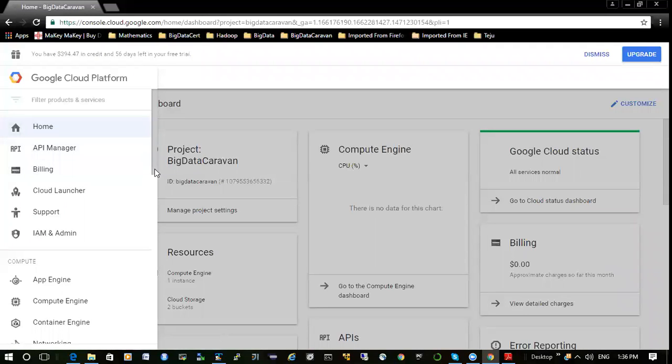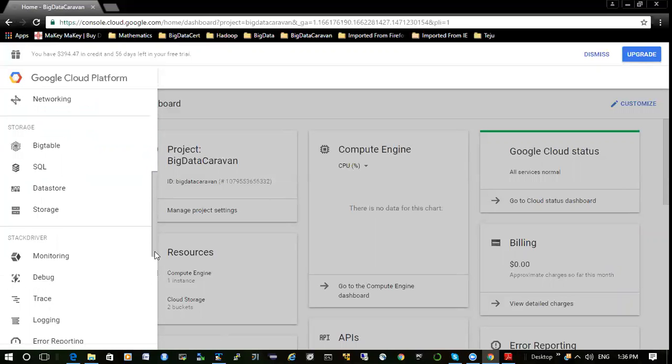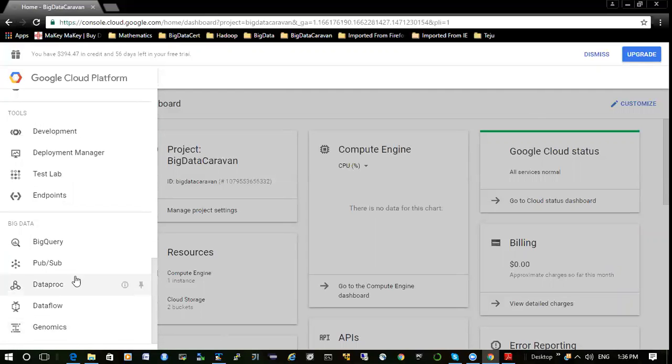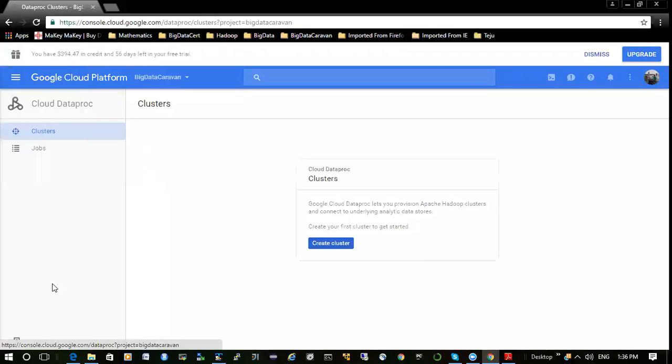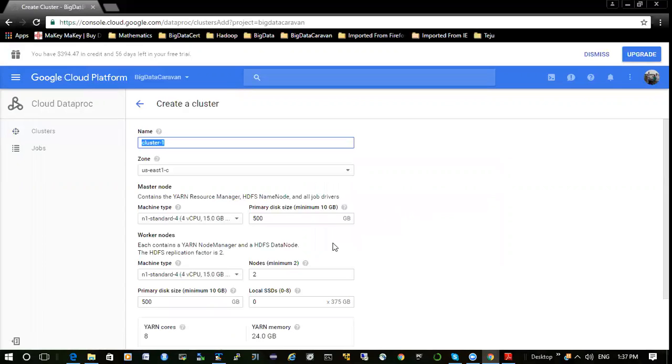So you have a lot of things you can do on the cloud, and we'll not look at many of those. What we are interested in today is just Dataproc. Dataproc is a service that gives you a Hadoop cluster on Google Cloud.